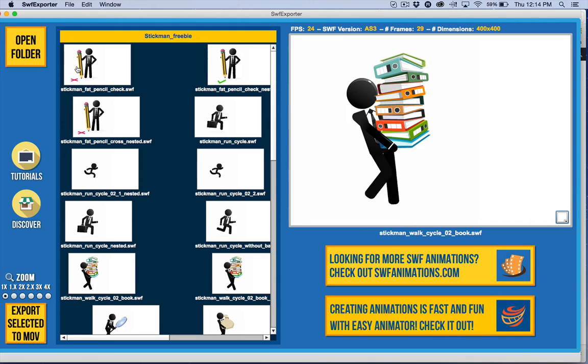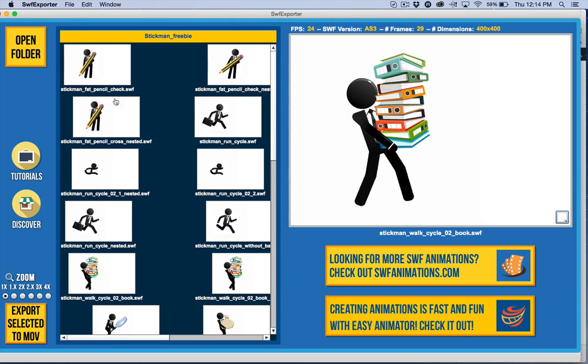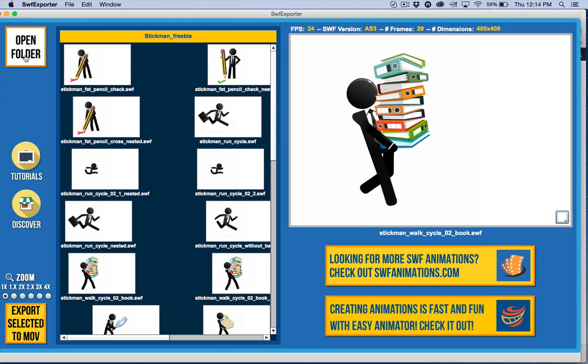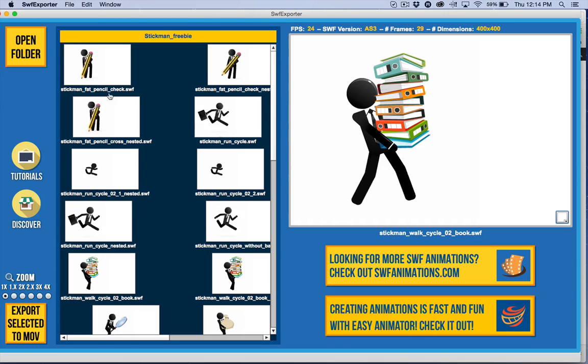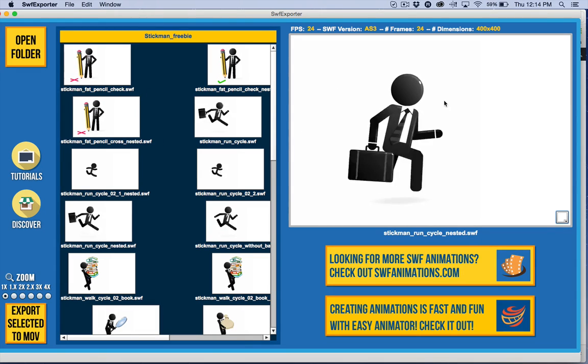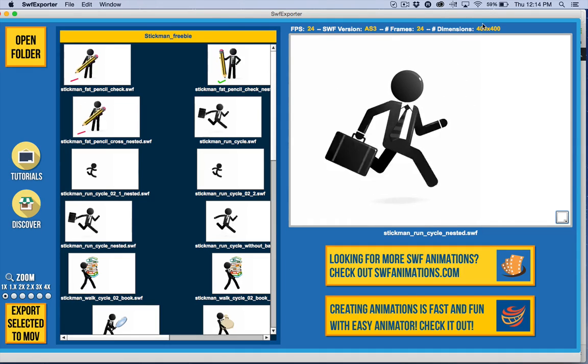Now, first of all, obviously, I'm able to preview SWF animations. All I need to do is open a folder, and whatever SWF files are in that folder, it's going to show you. And you get to see small thumbnails here, and then if you click on it, you can see the bigger preview here, and it also gives you information about those.